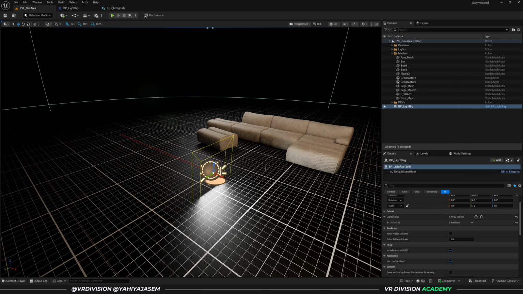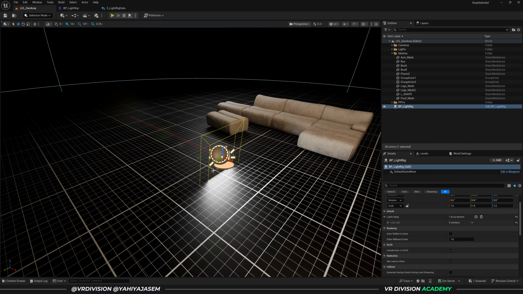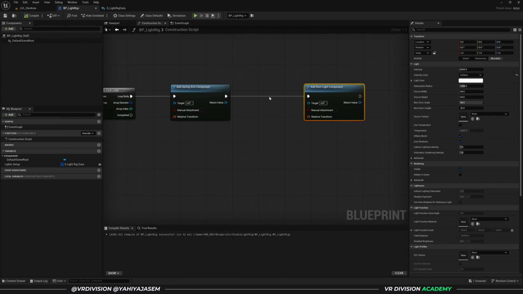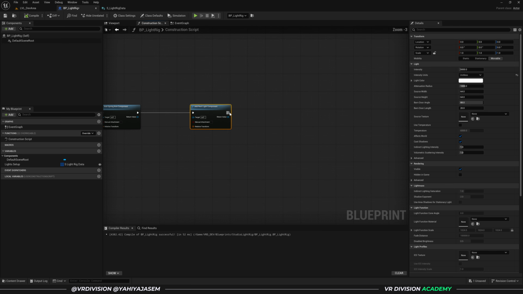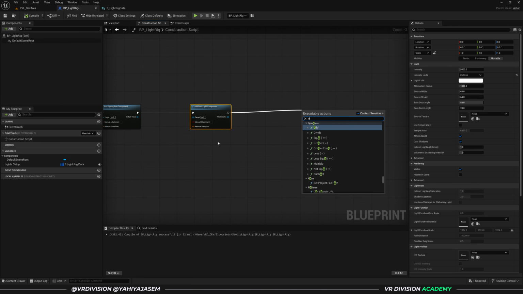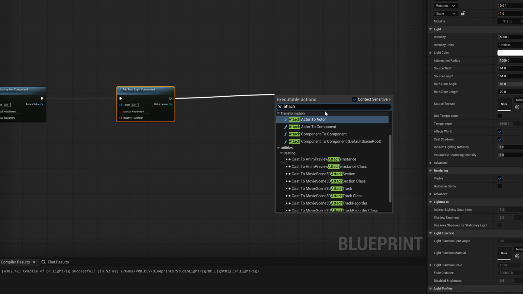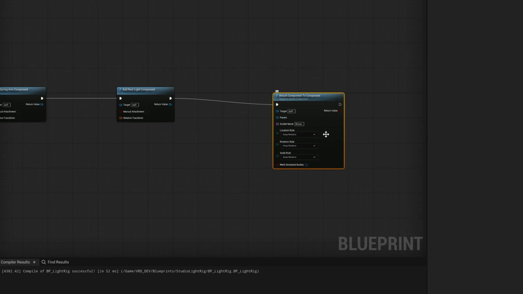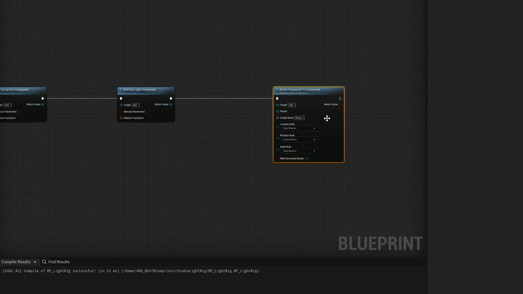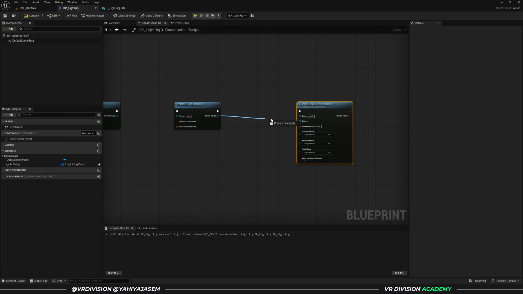You will see in the center of our blueprint now we have the spring arm and we have our light. So if we want the light to be attached to the spring arm, we need to find a node that allows us to do that. So I'm going to click and drag and I'm going to search for attach. As you can see here, we have attach actor to actor, component to component, actor to component, and so on. So what we need to do is to click on attach component to component. For the target, what we want to attach is our light.